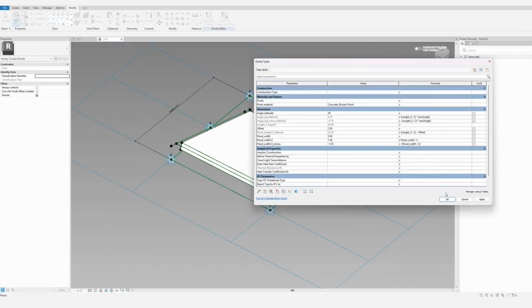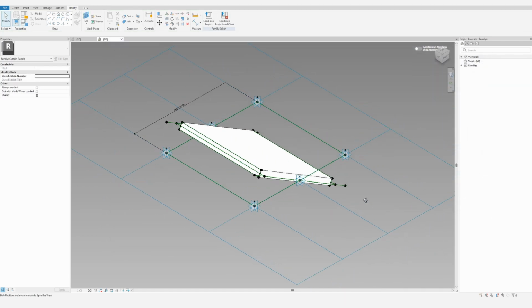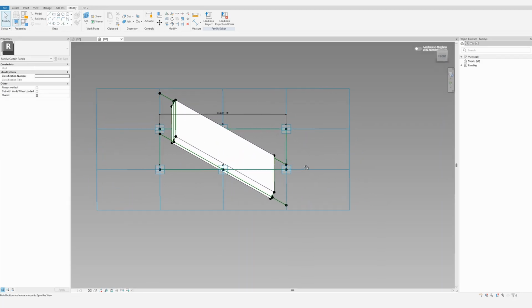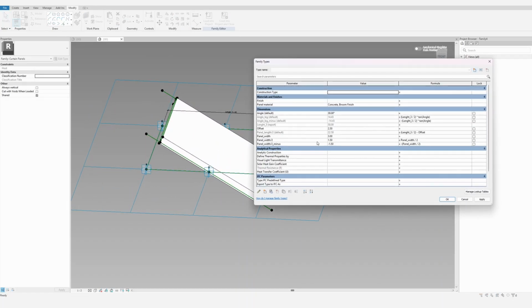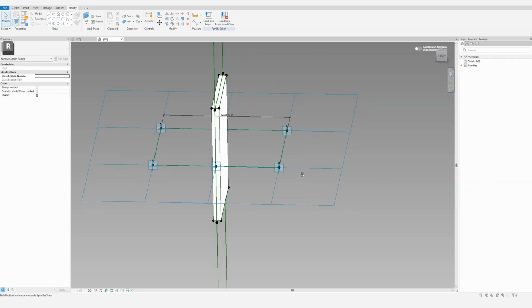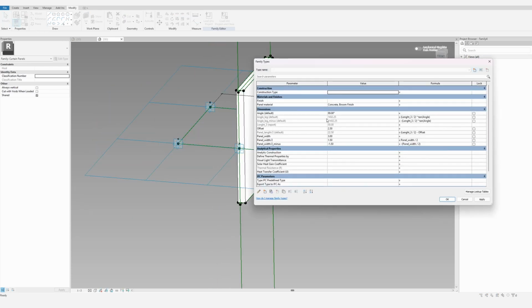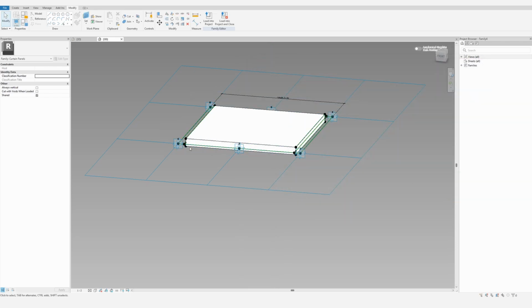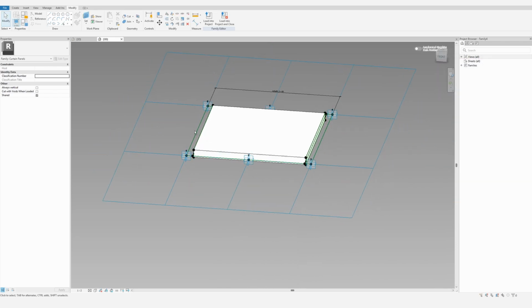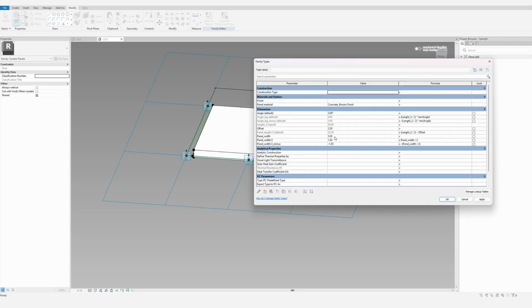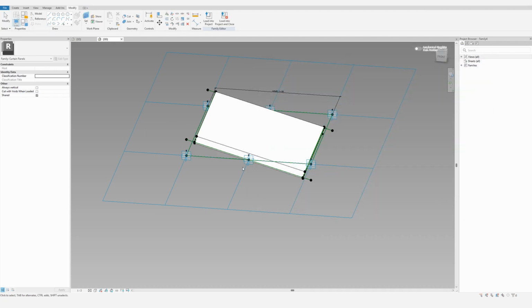Also, you can change an angle. So as you see, the panel changed angle and material. You can set the angle up to 89 degrees, and even 0 degrees. Okay, let's go back to the 15 degrees.